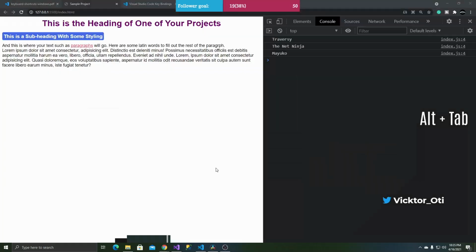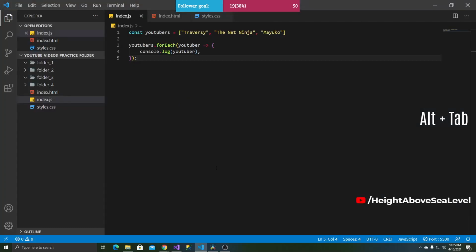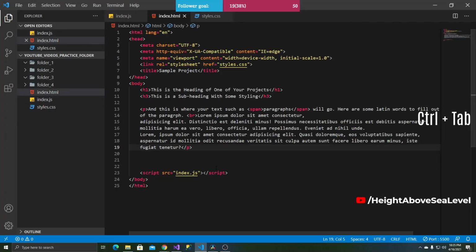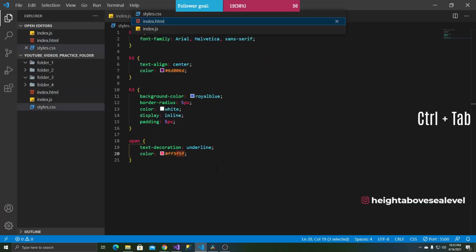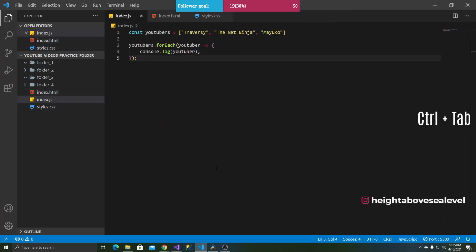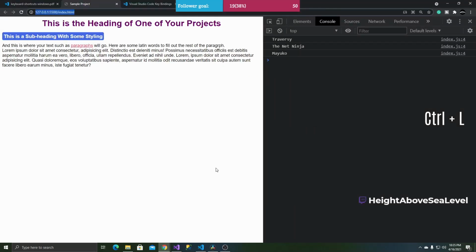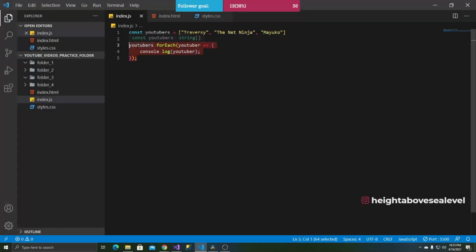Other shortcuts you'll be using a lot in coding are Alt plus Tab to switch between tabs of open applications, Control plus Tab to switch between tabs in the current application, which will likely be the text editor you're using, Control plus L to go to the browser URL up top, especially when you need to search for something online, or Control plus / to comment out some code, although this one doesn't work everywhere.